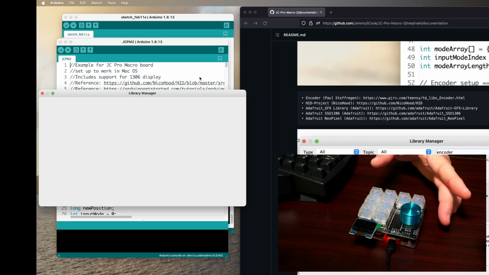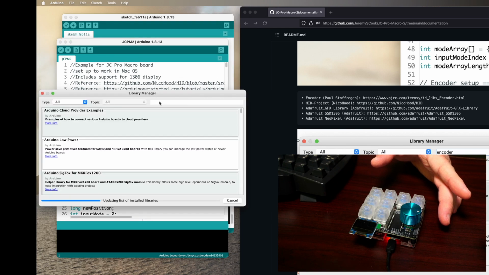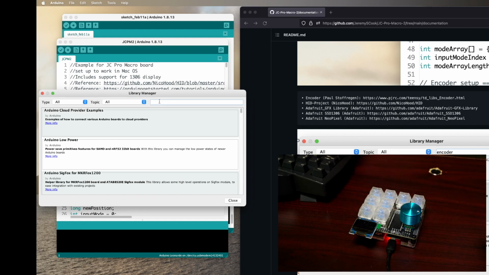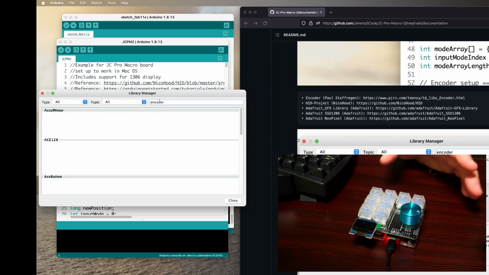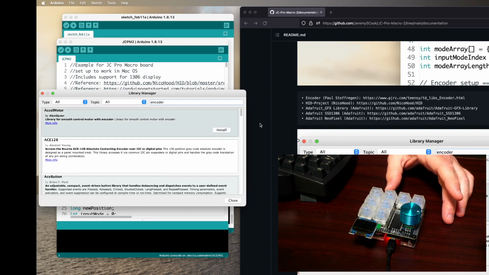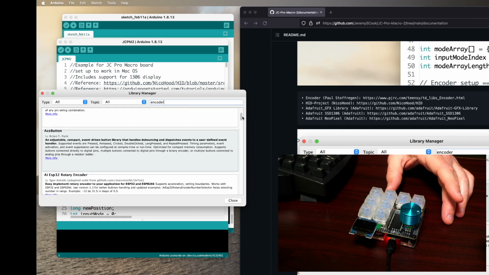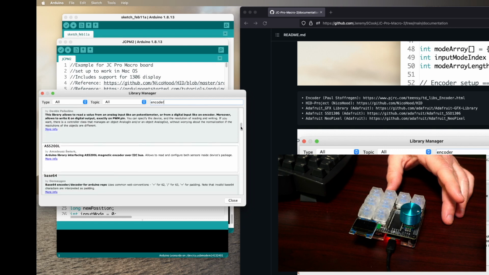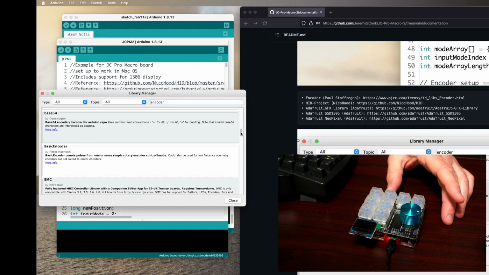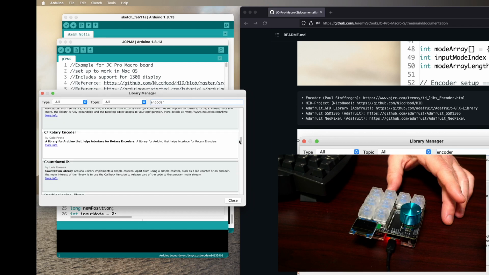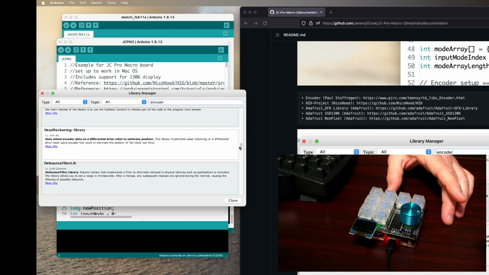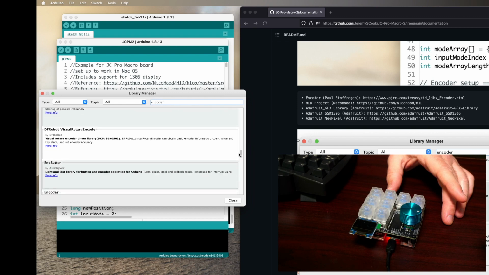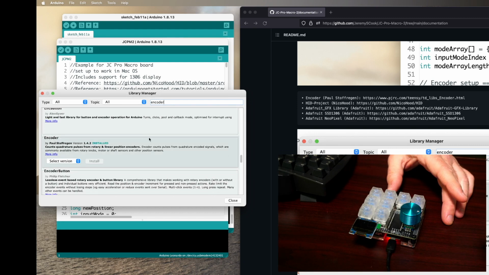So let's see where that is. Okay, Library Manager. If you want to do the encoder library, just type in encoder, and unfortunately, several of them come up. So you'll need to find the one by Paul Stoffregen, and Pete Harrison. All right, here we go. Encoder by Paul Stoffregen. That's included.